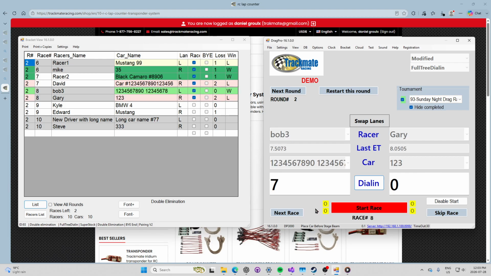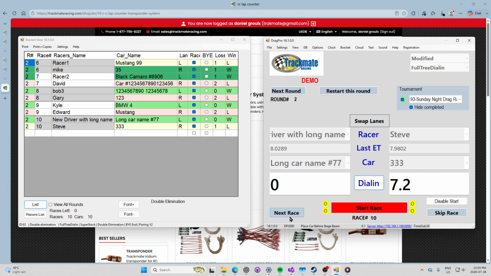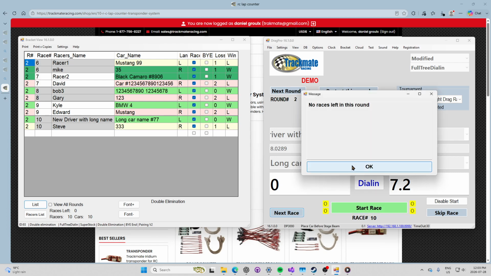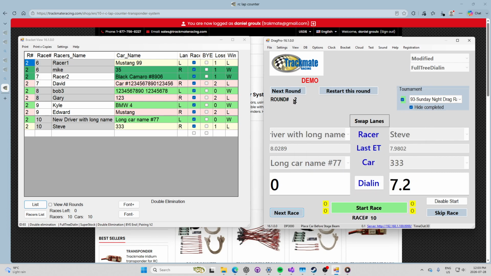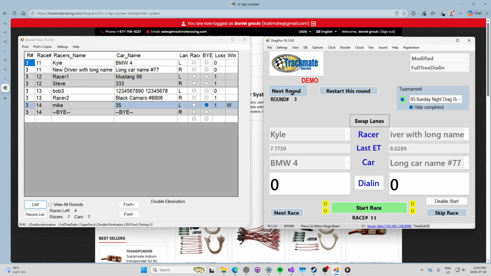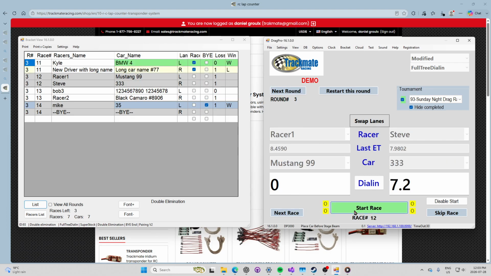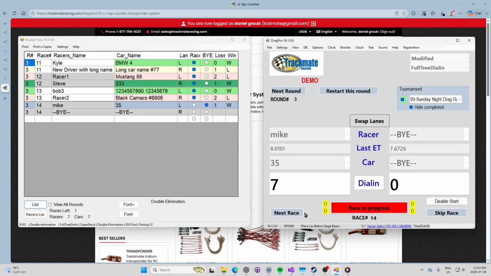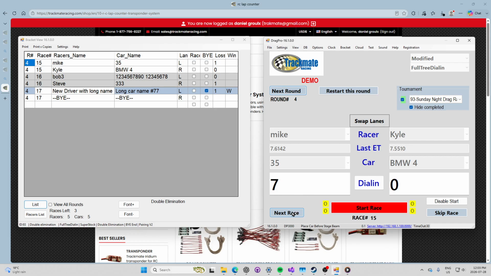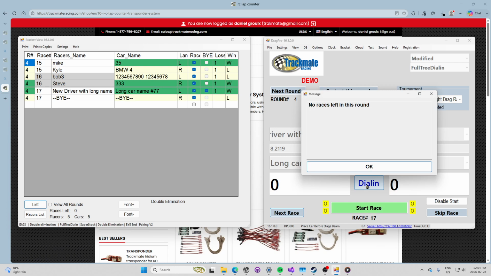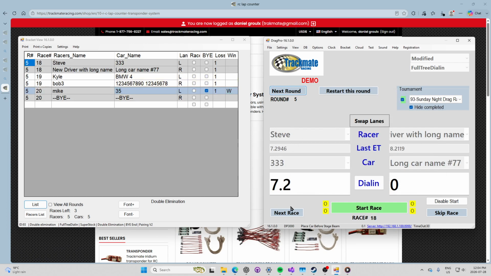And I'll quickly go through the whole thing. You can't really mess up. If you didn't do a race, it will warn you. Okay, click next round, and so on. And notice in this column here, it shows how many losses you have. So he has 2 losses now, so he'll be out. Next round. Next round.